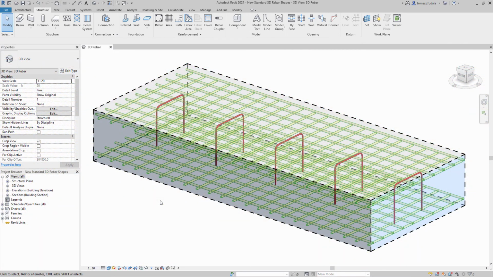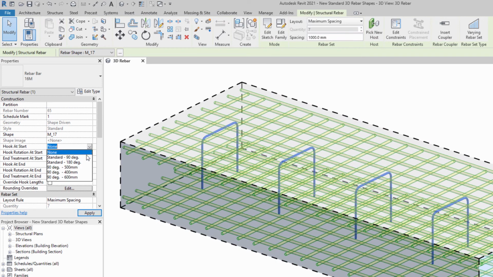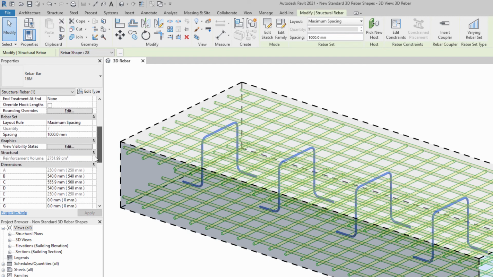In Revit 2021, you can define such 3D rebar shapes by rotating the hooks at the ends of the bars and directly inputting the hook lengths for each rebar instance. You can also change hook lengths for each bar in the project.